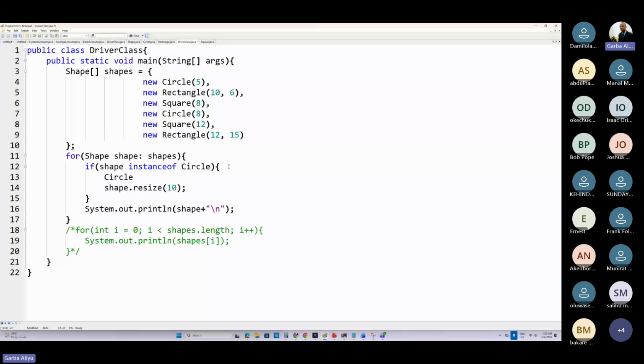So I will say C equals, then I will have the Circle. Remember how to cast. Then I will cast the shape. So I'm now casting this shape. If shape is an instance of Circle, meaning an object of Circle, then when it comes to rectangle, it will skip this. When it comes to this, it will skip. It's only going to apply this and this. That is it. So when it comes here, I say I'm adding 10.